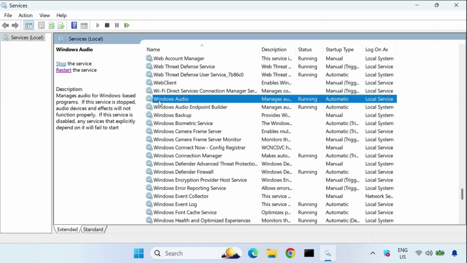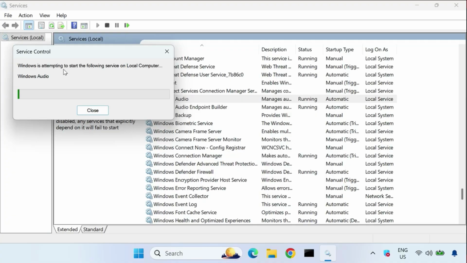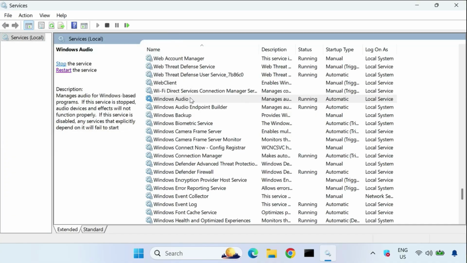Then select Windows Update again, and on the left hand side you can see the restart option, so click it. Now you can see it's running. Okay, it's running automatically, and then close it.